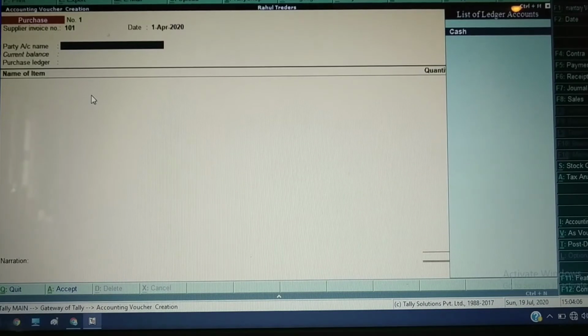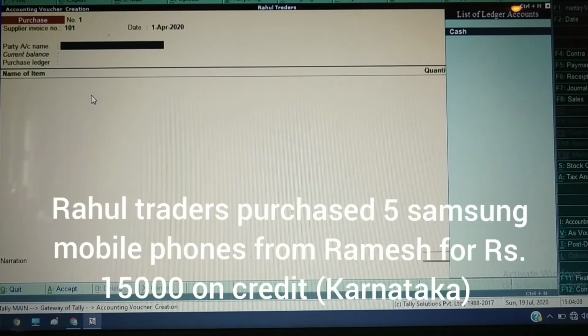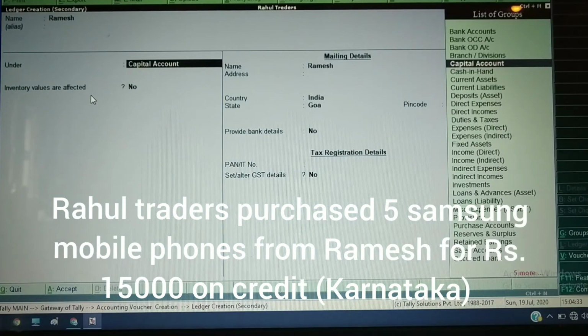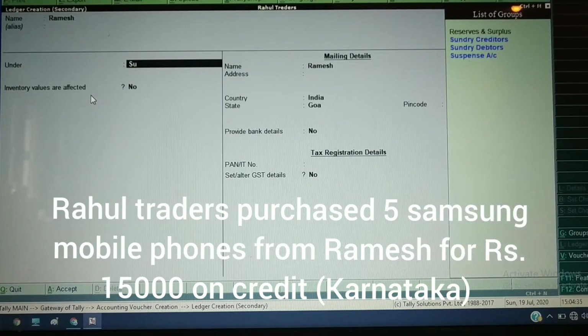So now I will read the transaction here. Rahul Traders purchased 5 Samsung mobile phones from Ramesh for rupees 15,000 on credit, and this Ramesh is from Karnataka. Okay, now what I will do, Ramesh's ledger I need to create here. So press Alt C, and here I need to create the Ramesh ledger. Press enter. We are purchasing from Ramesh, means he will be a sundry creditor here.